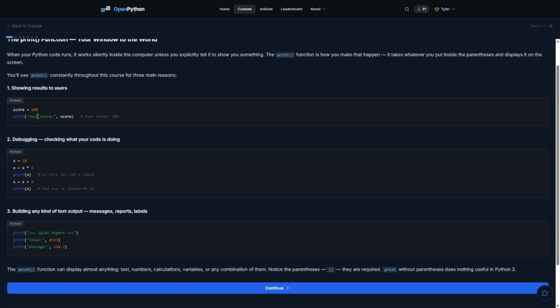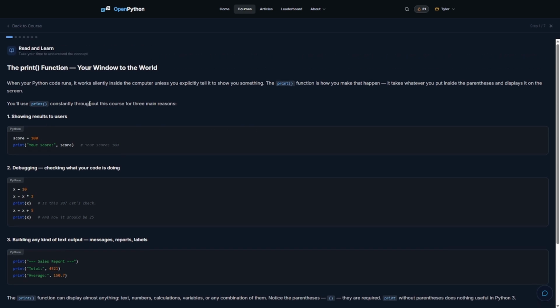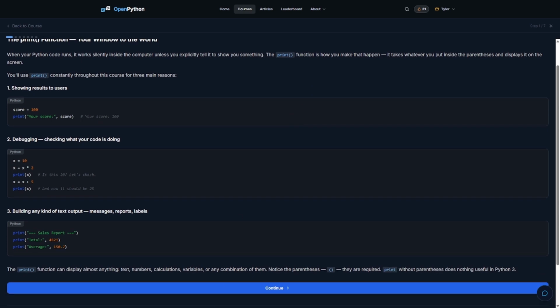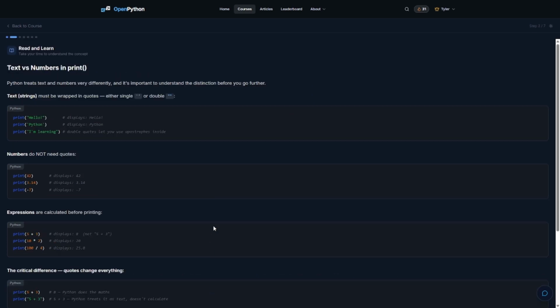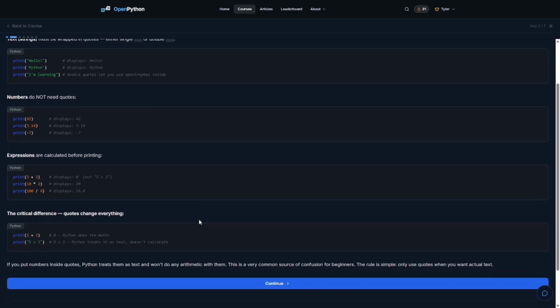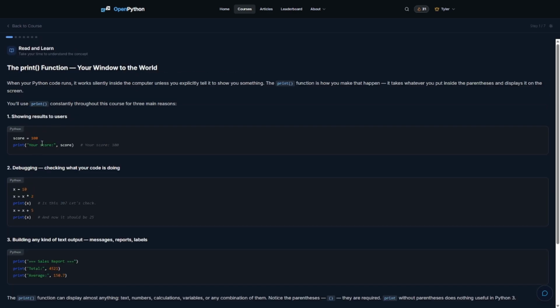So for example, you can print "hello world". And then when Python runs this line, it displays the text inside the quotation marks. Simple enough. But print is used for a whole lot more than just displaying messages. For example, back here, we have the score of a game. So our score is 100. We can get Python to print that number along with some text. And then you can see it'll output "your score 100". So this is one of the most common uses of print. We use it to show information directly to users.